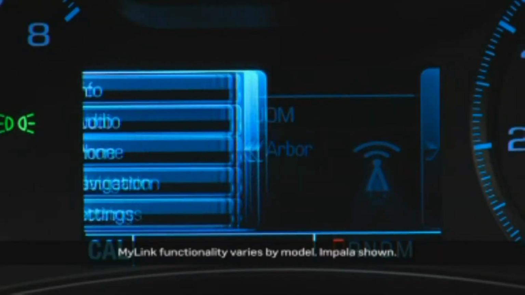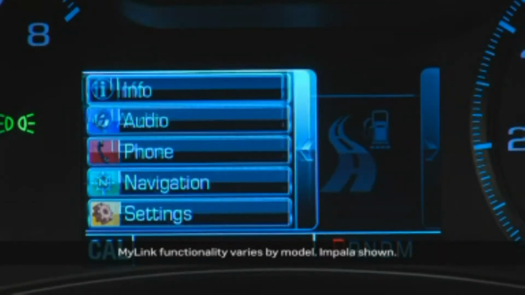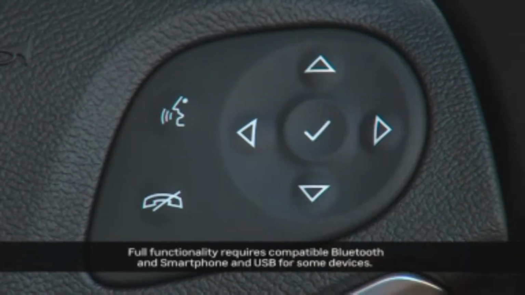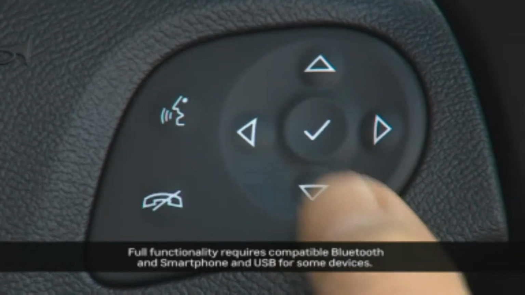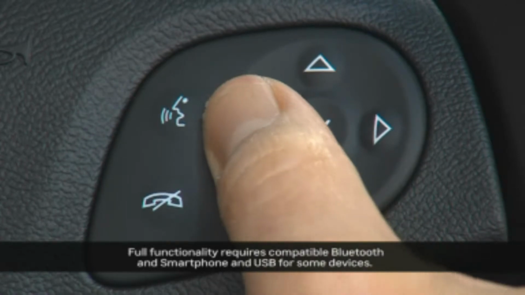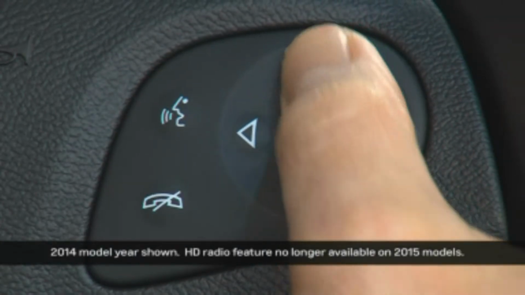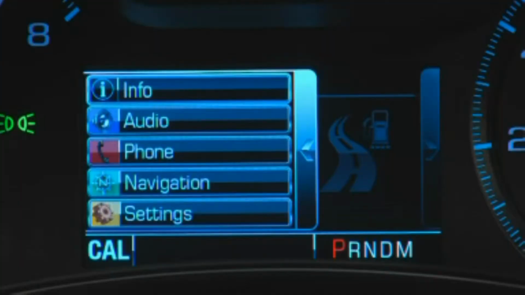MyLink has a Driver Information Center, or DIC, screen that you can customize. To change the information displayed, use the 5-way controller on the right side of the steering wheel. Press the back arrow on the controller to get to the main menu. Then press the up and down arrows to cycle between display options that include Info, Audio, Phone, Navigation, and Settings.